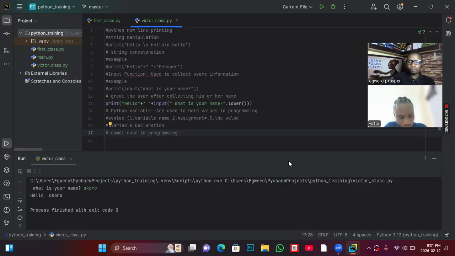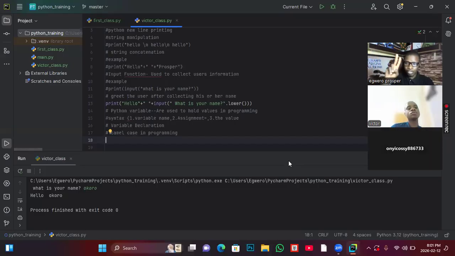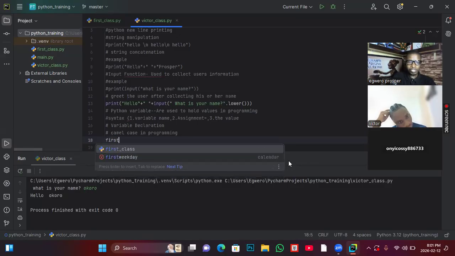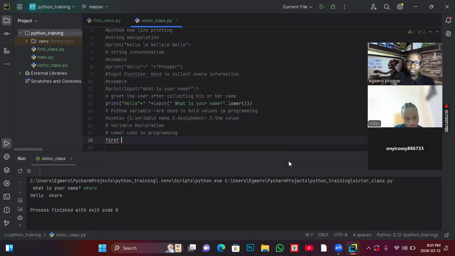Camel case means if I'm using two words as the name of my variable, let's say first name. First is one word, name is the second word. The programming standard says that the whole of that first word should be written in small letter. Then you can decide to add underscore. Do not put a space between the first word and the second word.